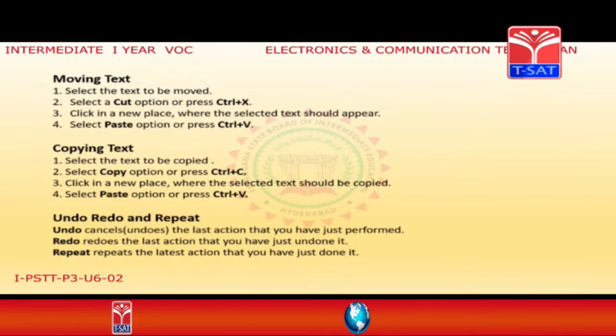Undo, redo and repeat. Undo cancels, that is, undoes the last action that you have just performed. Redo redoes the last action that you have just undone. Repeat repeats the latest action that you have just done.